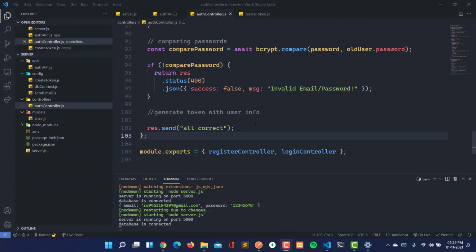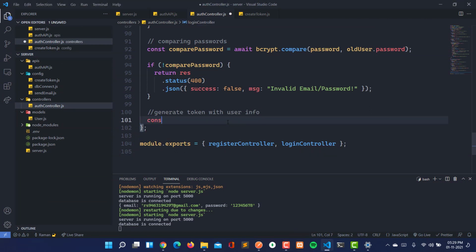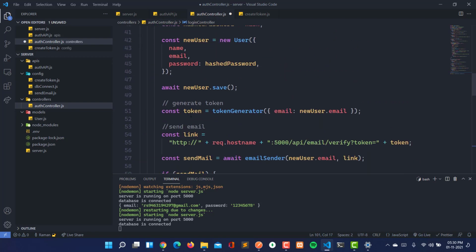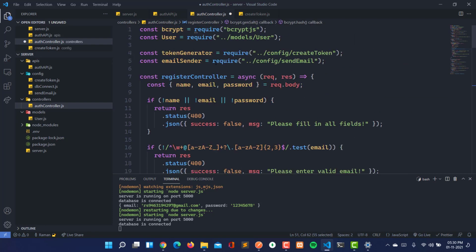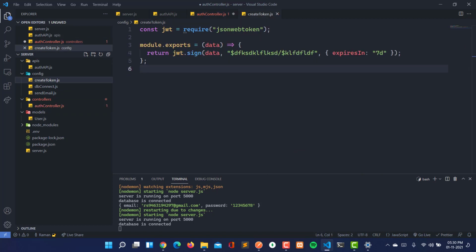Now this is done correctly. First of all, we have to generate the token. So let's generate the token. I'm going to use the same thing that we did in register, and here we have the token generator. The token generator is a function, and we have created a file to create a token. If you don't know about this, then please watch my previous video first.